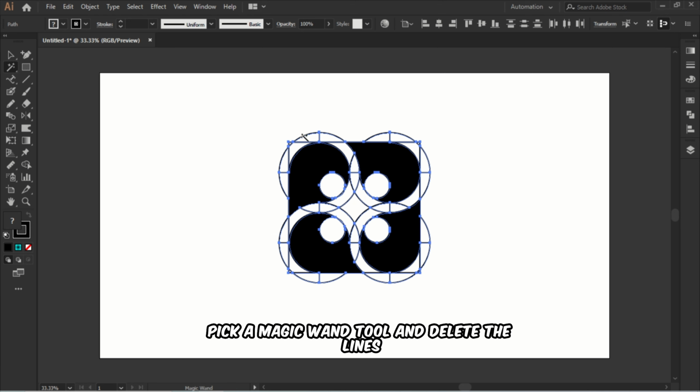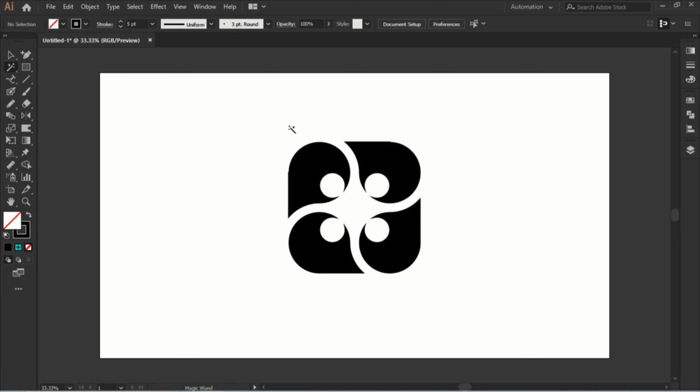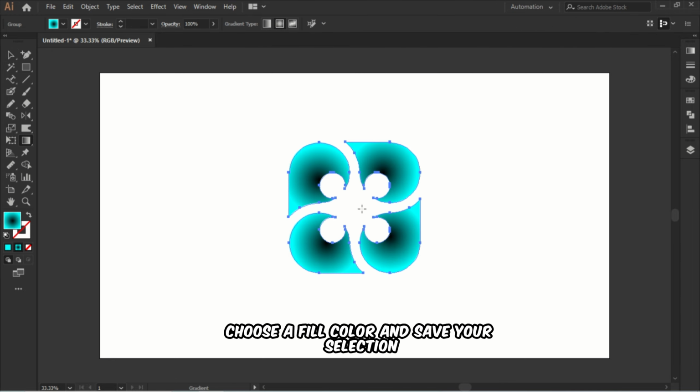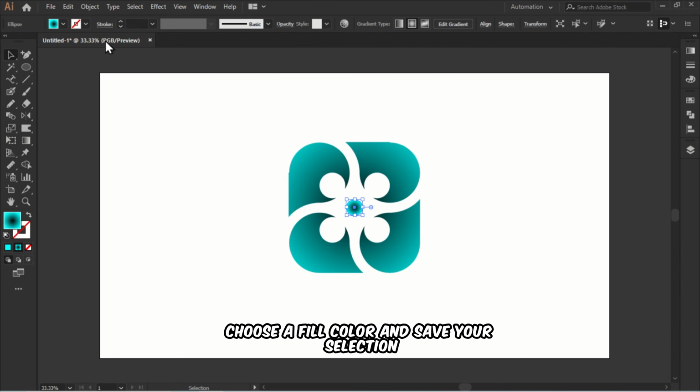Pick the Magic Wand tool and delete the lines. Choose a fill color and save your selection.